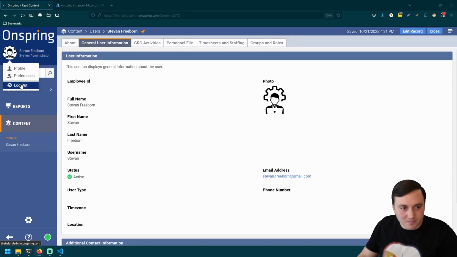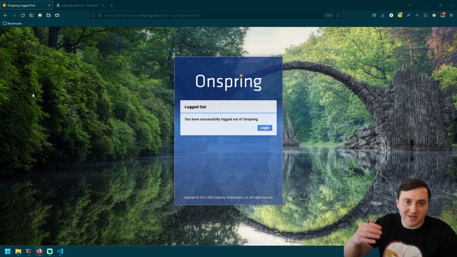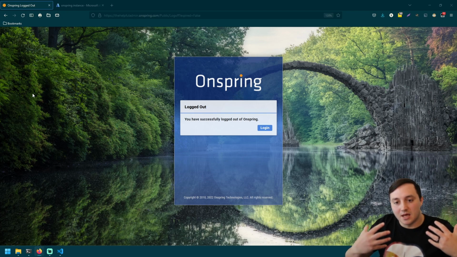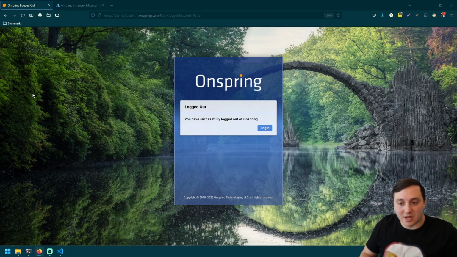And if you remember, when I used to visit my Onspring instance, I would be shown my local login page. So now I want to attempt to log in, and my hope is that I'm going to be redirected to Active Directory or Microsoft's login page to authenticate, and then when I successfully authenticate there, I'll be redirected back to my Onspring instance and be logged into the same account, and everything will work perfectly fine. So let me go ahead and log in.